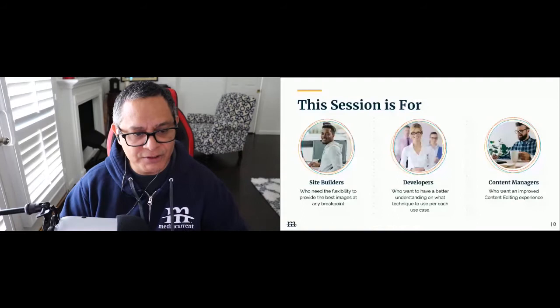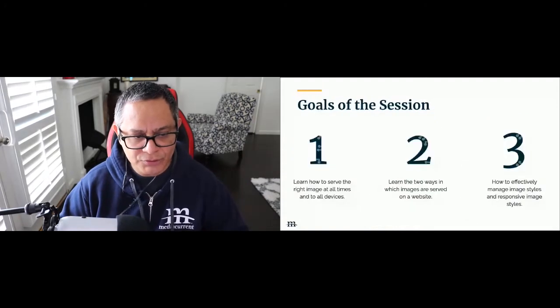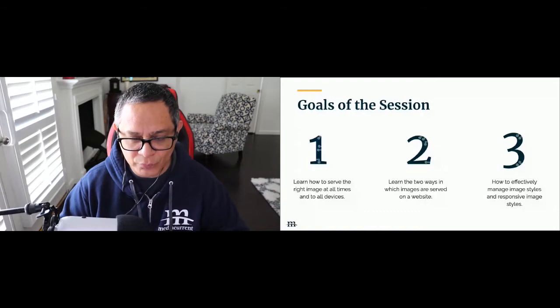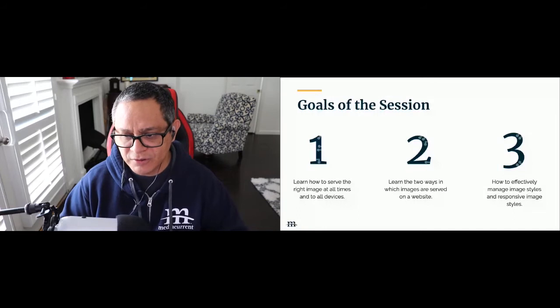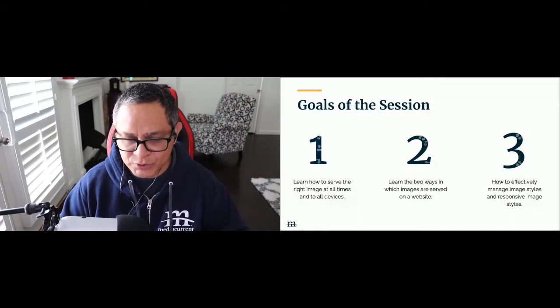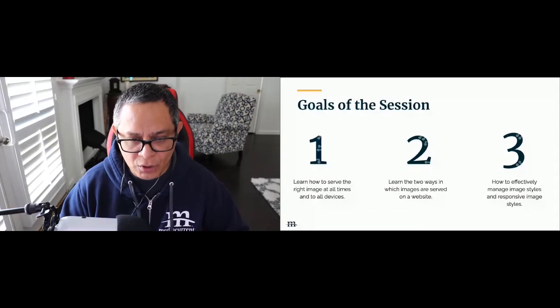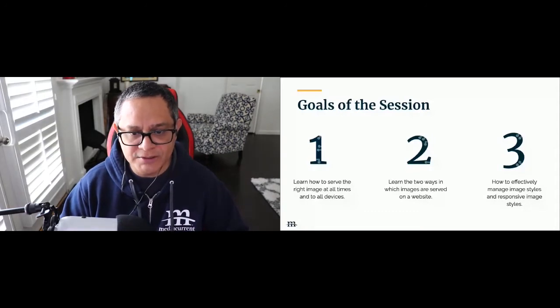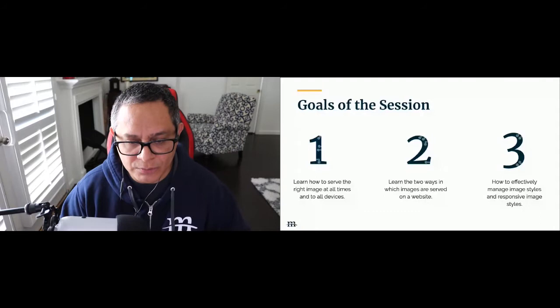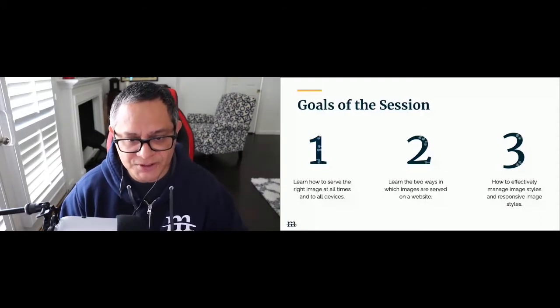The goals for this session are to learn how to make sure that you serve the right image at the right time and on the right device, learn the different ways in which you can do that, and also how to effectively address responsive images on your website in a way that doesn't affect performance in a negative way. We want our images to not really slow our website down. And hopefully with these techniques that we'll talk about today, you'll be able to learn some of the tricks and tips that can help you improve performance.